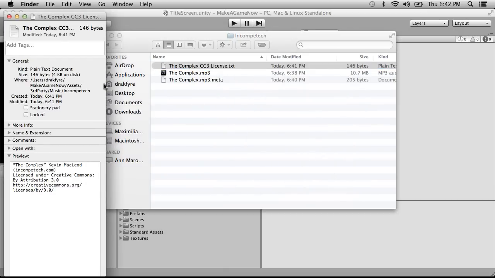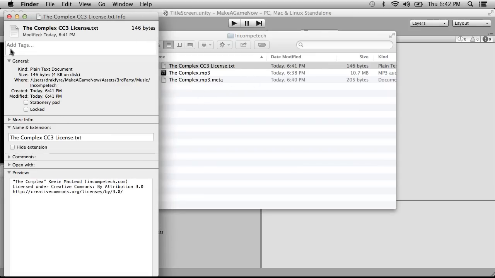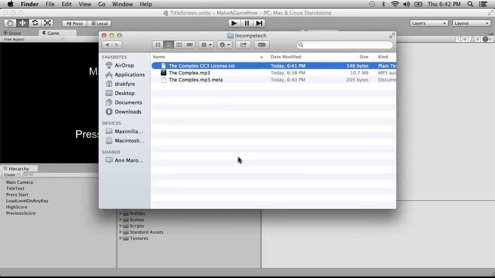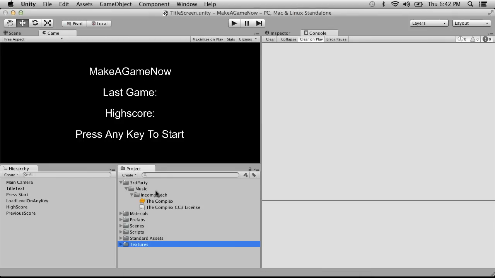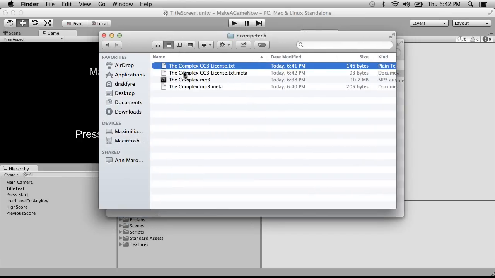Did I just add an extra .txt? It shows more info, name and extension. Alright, well, that's right. Okay, cool. So now we have this in here. If we go back to Unity and come back, you'll actually see that one more thing shows up. If we go back to Reveal in Finder, you'll see that it automatically generates a meta file.